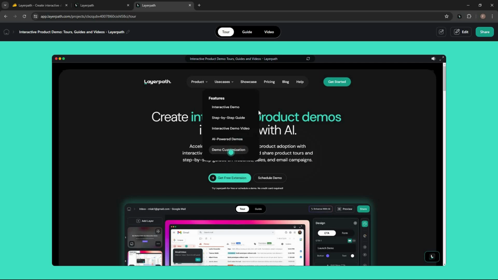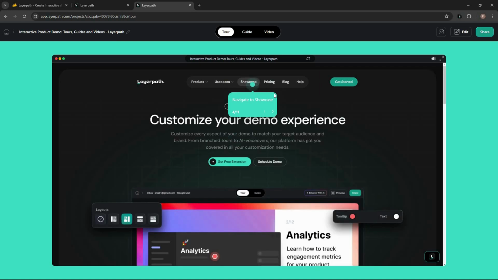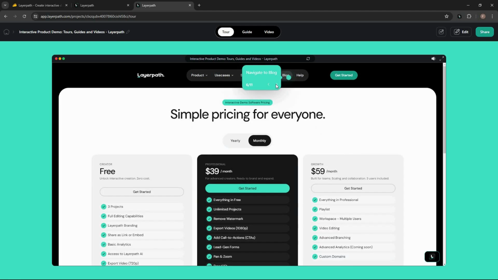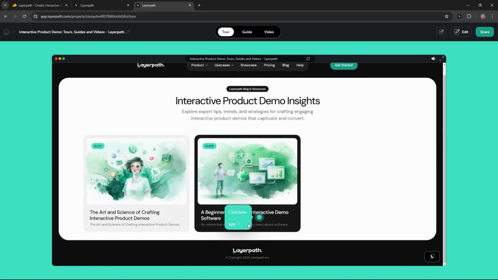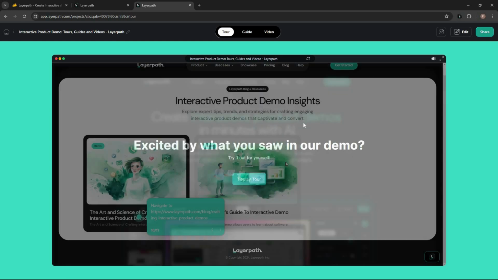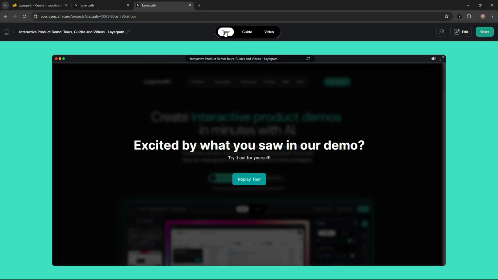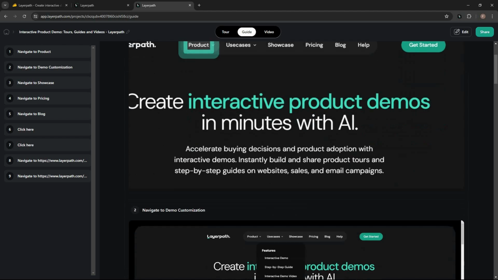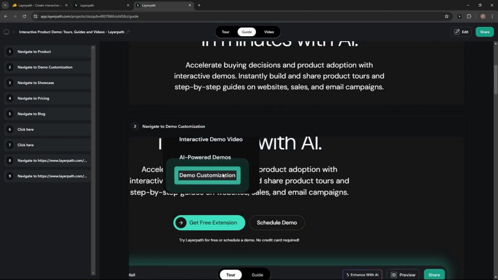And then if I click on this demo customization, then I will have to click on this showcase. Okay, so after that I clicked on pricing, then blog, and then it is asking me to click here, and then it opened the blog, and then I clicked on this blog. So as you can see, this was the product tour, but other than the tour, we also have a product guide. So if I show you this guide, so here is the guide, and as you can see, for the guide, it is zoomed in. So on the first step of the guide, we have to navigate to product. So it is asking me to do that. And then the next step is to click on demo customization.